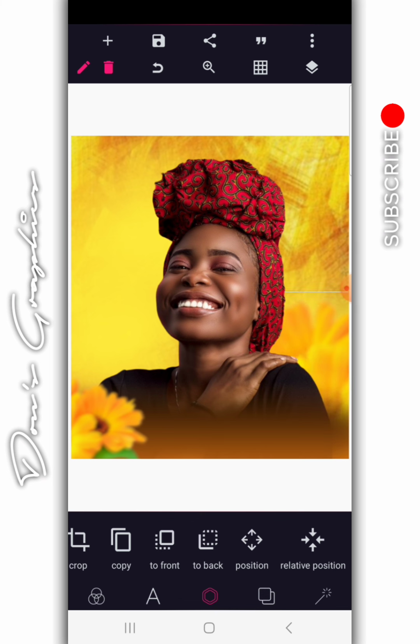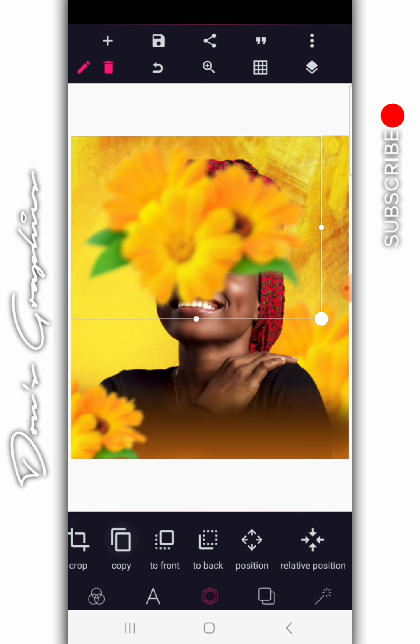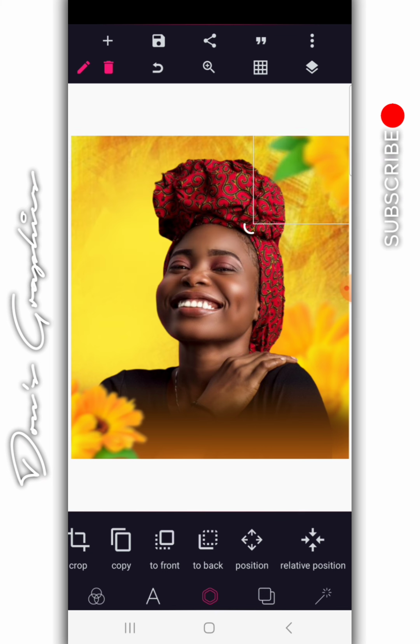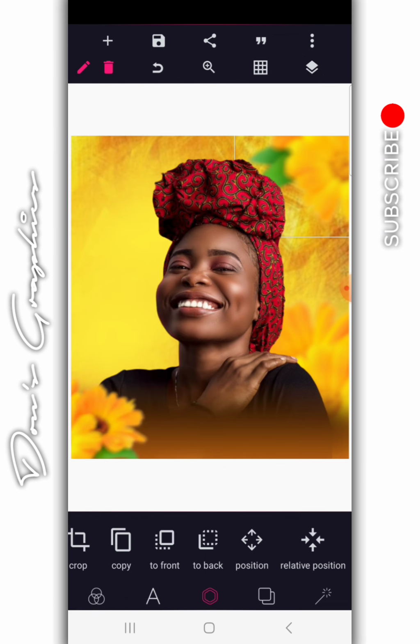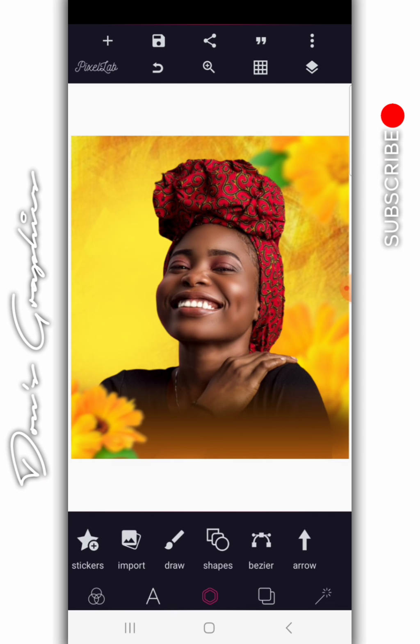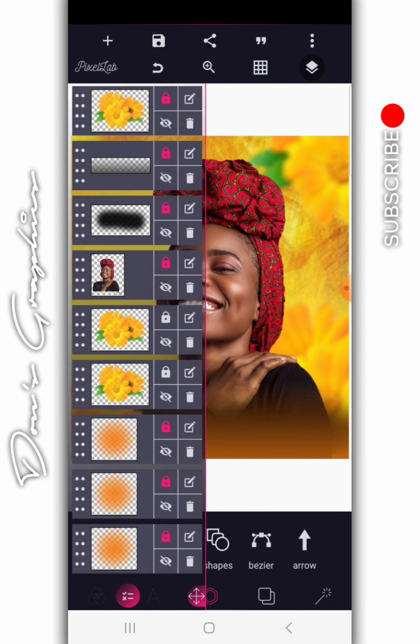Then what you want to do right now is to make a copy again and position it here. So let's position this here and let's shift it to the back of the lady. All right, good. Now after positioning all of this, you want to go to layer once again and make sure that you have locked everything up.